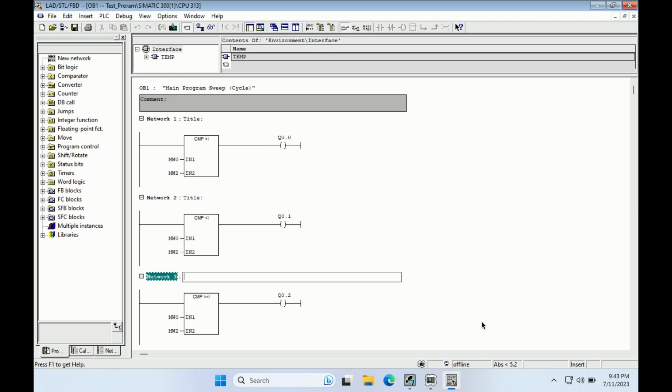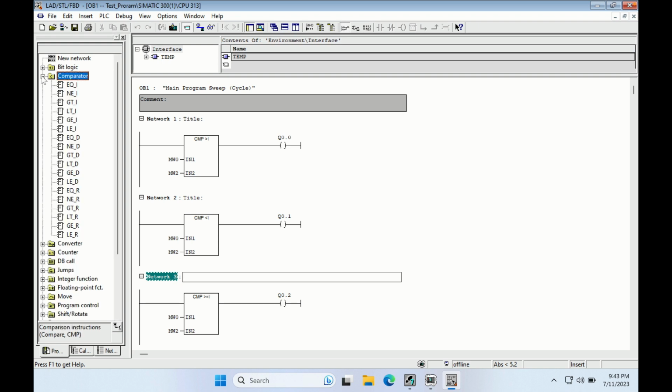Now we will see in the program how to compare these values. Here is our program, greater than, less than. You can see the symbols from the comparator list. This is my greater than. I means integer, D means double integer, and R means real. If you are comparing integers, you can use greater than integer, and if you are comparing double integers, that is greater than double integer.